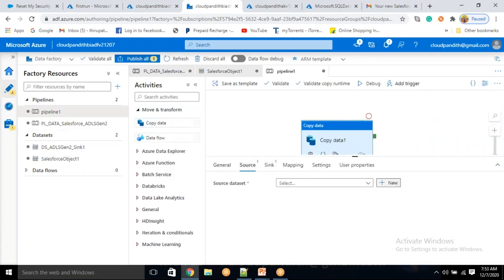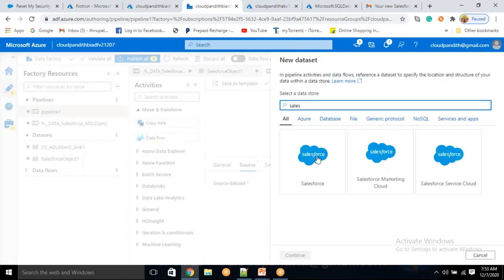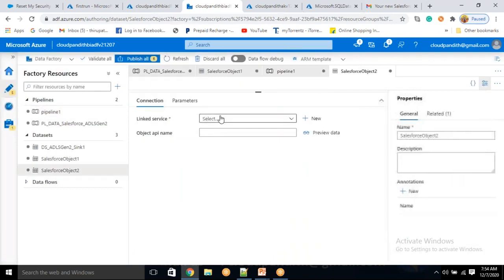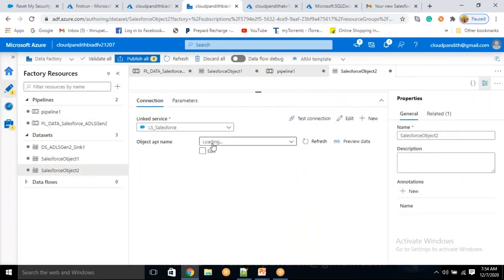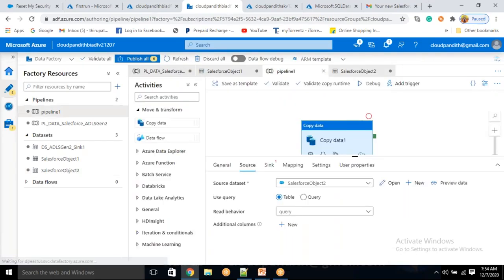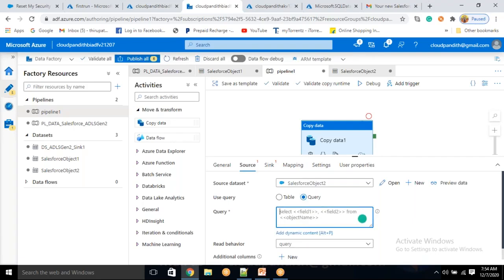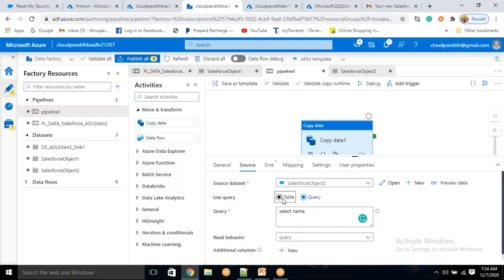Create the new source data set, that is for Salesforce. Select Salesforce, click continue. Now open the source data set, select our linked service, and object name. I'm not selecting my object name, and I will tell you why. Come back to the pipeline. I don't want to select any table. I want to just query it, right? So the query is something like this: select field name from object name. Remember, our field names will come something like this: our field name, first name. Name is name only.